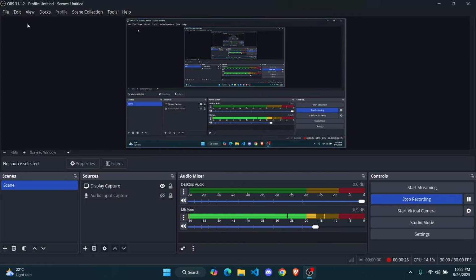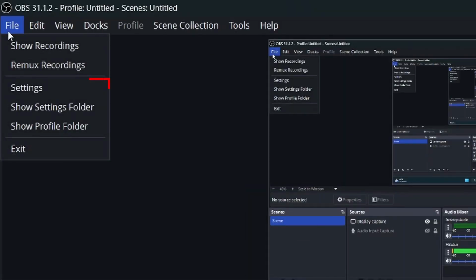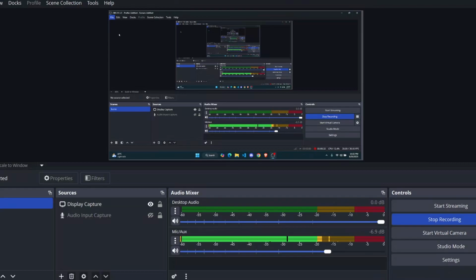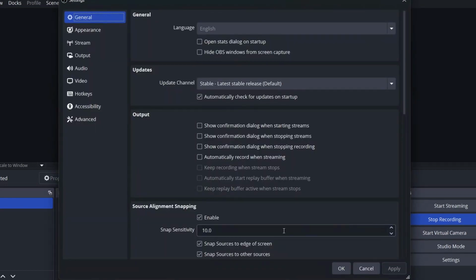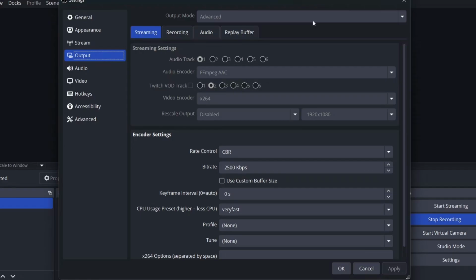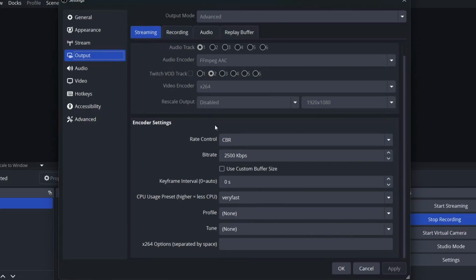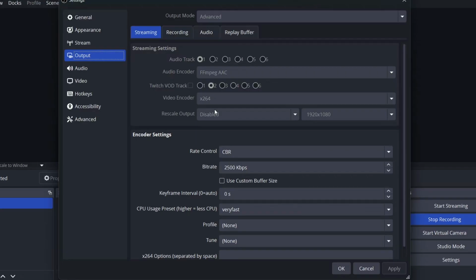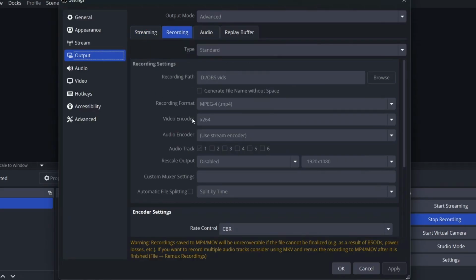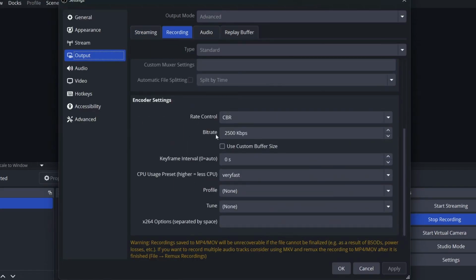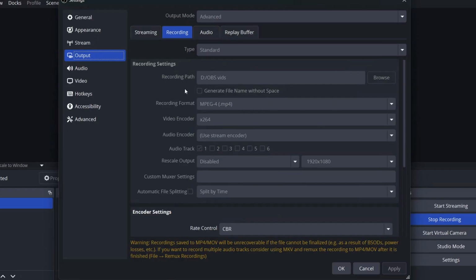So if you want to change the output quality, you're going to have to go to the File option here and then open up your settings. Once your settings is open, go to the Output tab, and I have currently selected the Advanced mode. If you haven't, make sure that you do this on Advanced mode. Now, under the encoder settings, you want to go to Recording first, and then you want to change the input here.